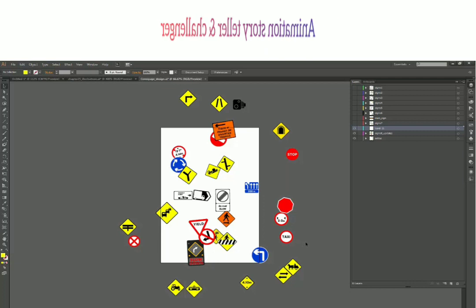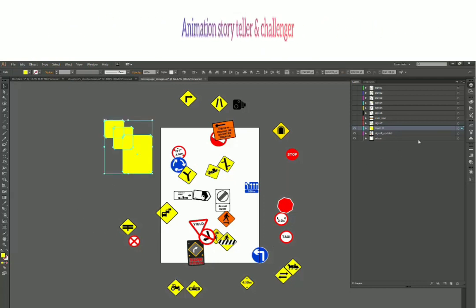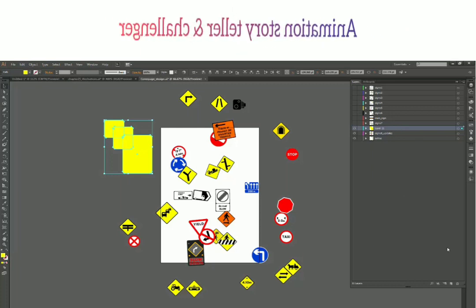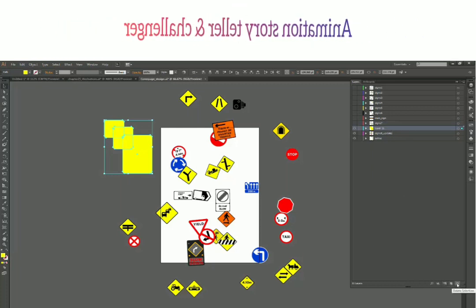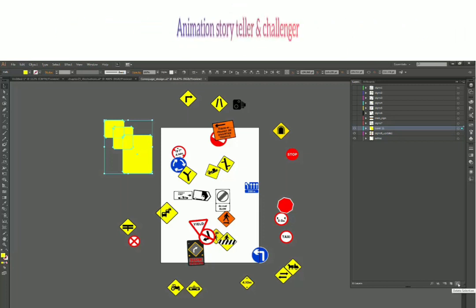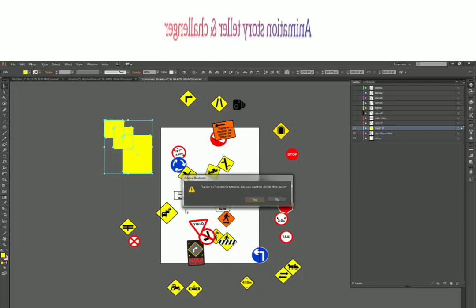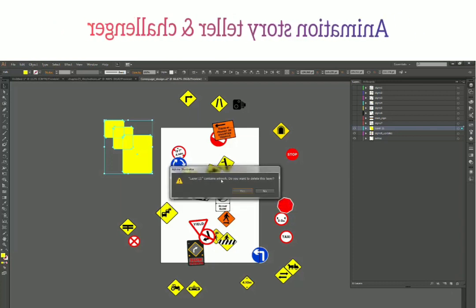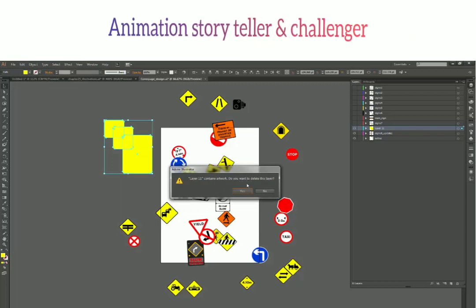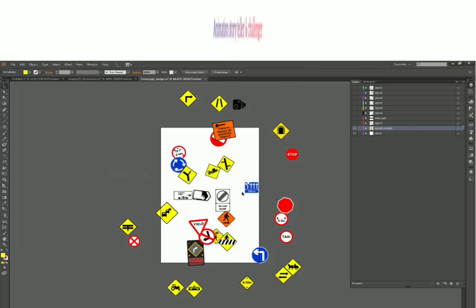And now, or actually just keep it for right now. Now, if I want to delete a layer, just click on the layer you want to delete and press this delete icon on this panel. Now it shows me a warning which says layer 11 contains artwork. Do you want to delete this layer? Now if I press yes, it will delete all my artwork in that layer.